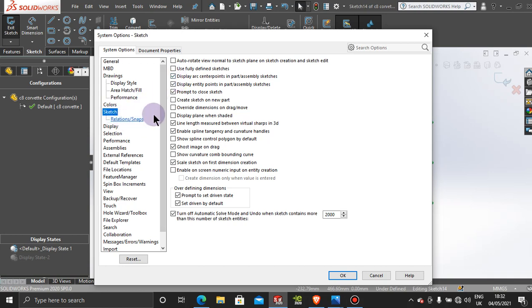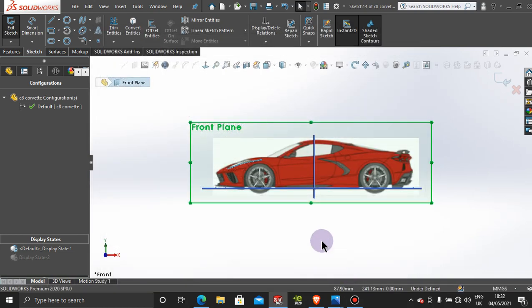So it's right here. If you click on sketch and tick auto rotate view normal to sketch plane on sketch creation, it will automatically jump to the plane that you're trying to get. However, I don't like to do that. I like to make my own movement on that section, but it's something for you to look out for. Okay, so press OK on that.